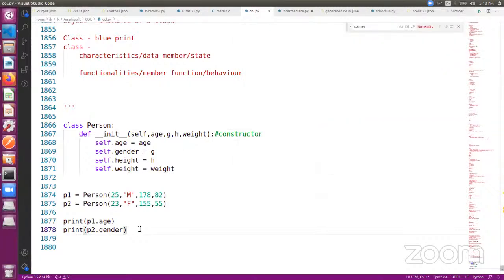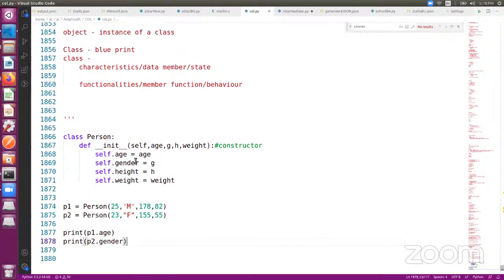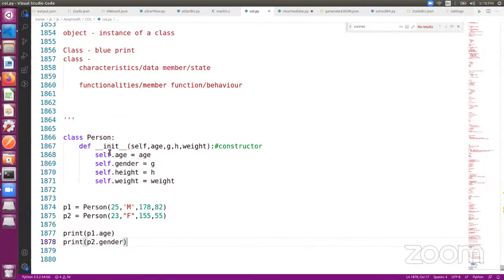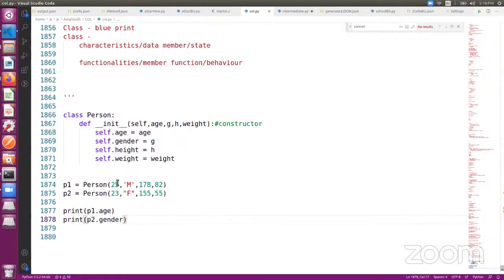Okay, so any doubts so far? Now we should have understood what a class is, how to define a class, how to declare various parameters using the init, and then how to create an object and how to access the variables using the object. Any doubts? No doubts. Okay, very good.